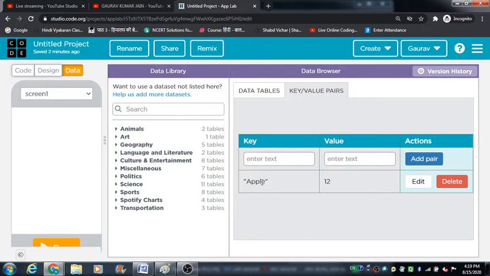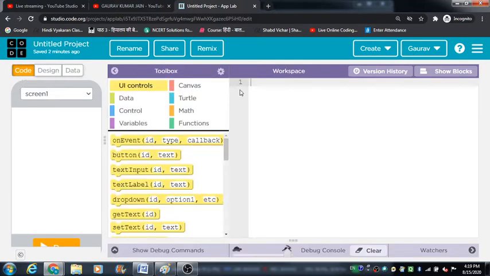Now this key over here will work as a variable. Fine. The way we used to define a variable here in this workspace of the coding window, we used to define a variable like this, and if we want to assign some value to this variable, we used to write code something like this. So this is the value, this is the key, and this is the value that we have stored in this variable.